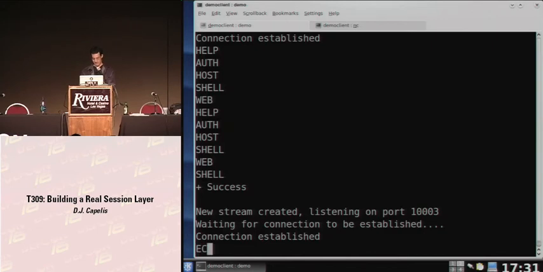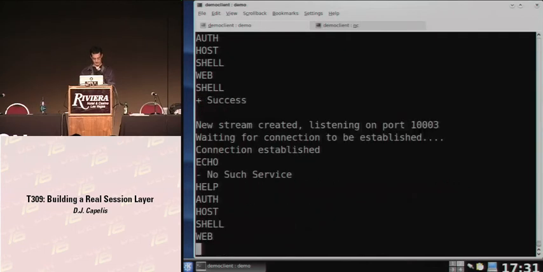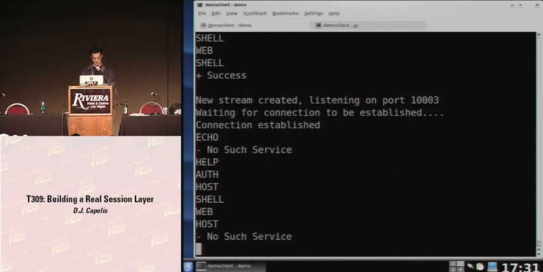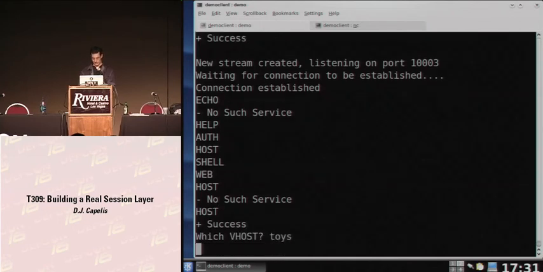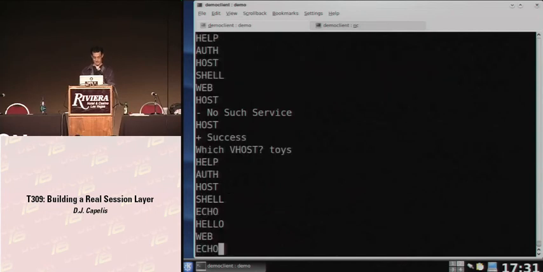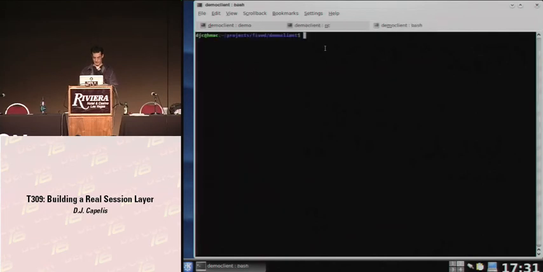Yeah. So now let's start an echo server. Oop. What do you mean, no such service? Oh. Well, let's go to the one where you don't have spaces at the end of your service names. It's not the service you thought it was. Now let's go back to the host that did have the service. Help. There's our echo service. Gotta love the echo service.